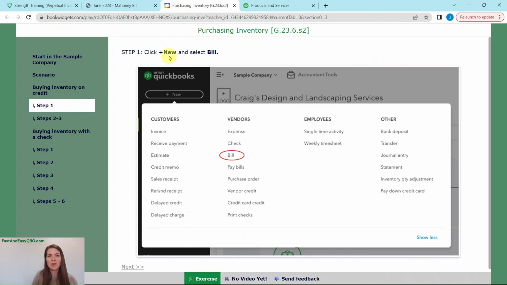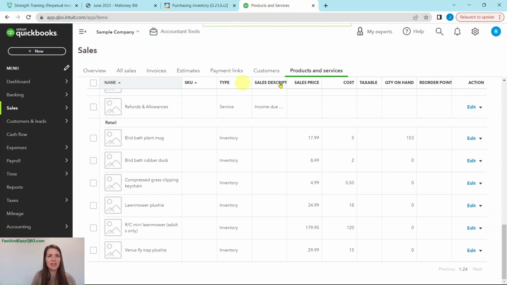Step 1, you're going to do the plus new button and select bill. This is the sample company. We always work in it. If you're not sure how to get into the sample company or get your own free QBO account, make sure you click on the link below in the description. But again, you need to be doing the first exercise before you come to this one.